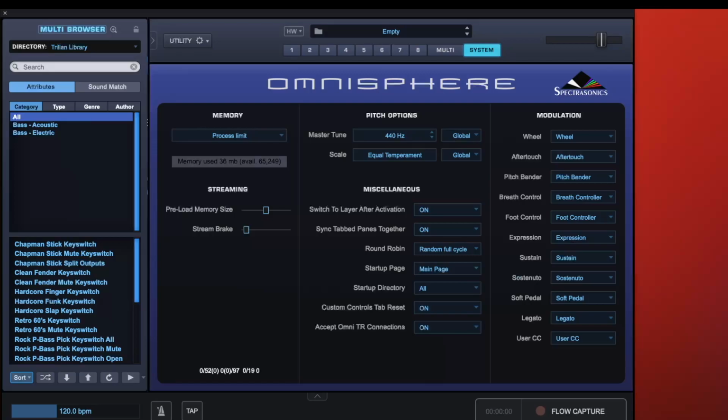Say there are 4 different types of samples for your attack, like there is for the Chapman Stick in the Trilian library. Then it'll play the full cycle of the round robins, but in a random way. It won't just go 1, 2, 3, 4. It'll go 1, 3, 2, 4, 1, 4, 2, 3, but it'll complete the whole cycle.